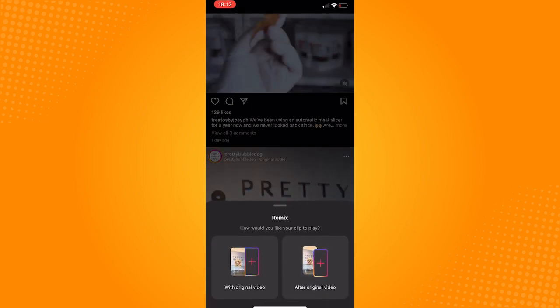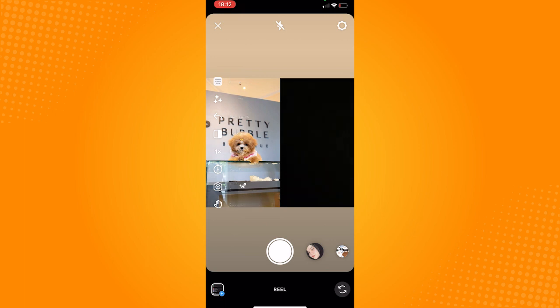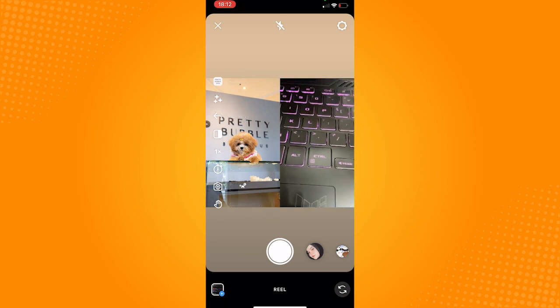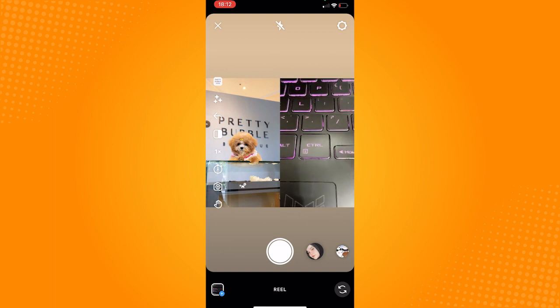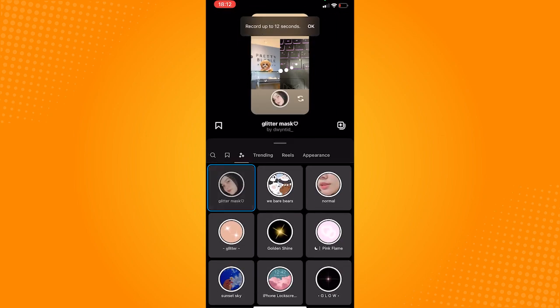This will prompt the Reel recording screen with the post you want to remix next to your camera view. Now on the left side, you will see the tools that you can access to customize your Reel. The customization ranges from the music's effect, playback speed, duration, layout, and many more.